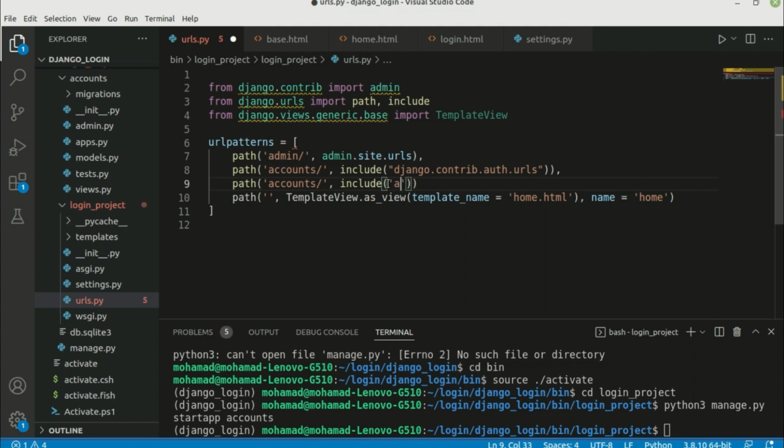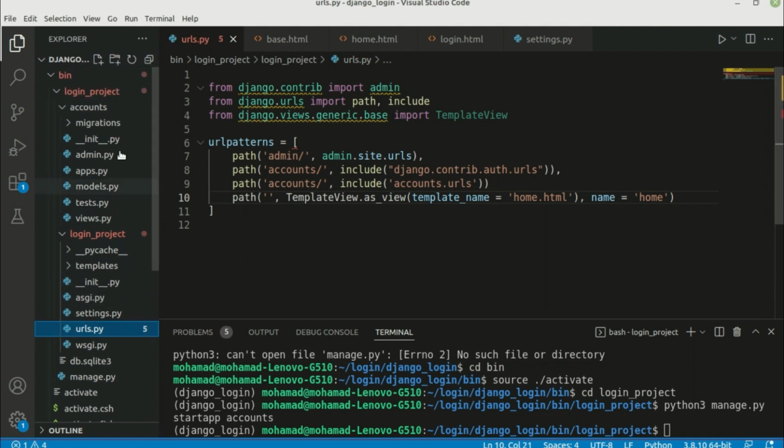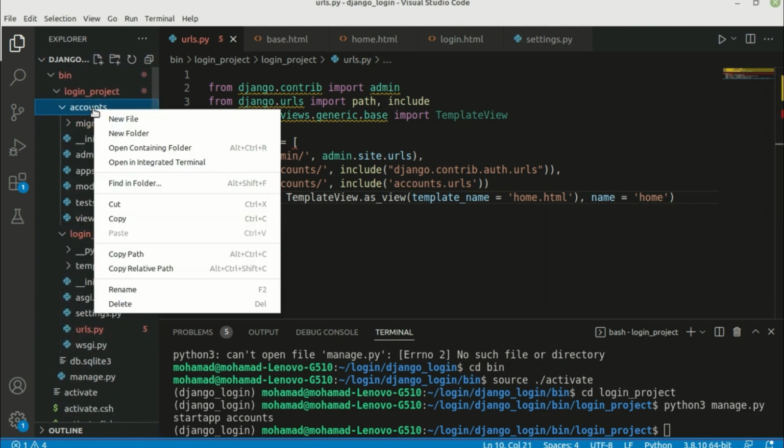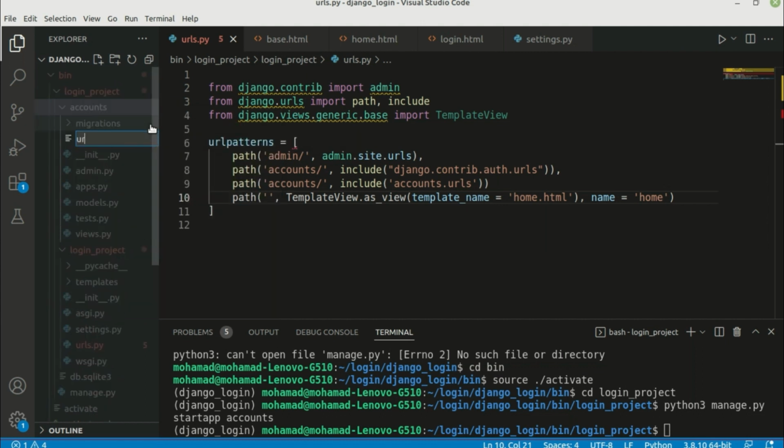So accounts.urls, which refers to the URLs that we're going to have inside of this folder. There we go. Now let me save this one as well. So now it's saved. Okay, there we go. So now let's create another urls.py inside of the accounts folder. So here, new file, urls.py.